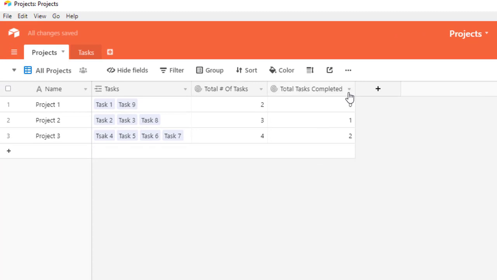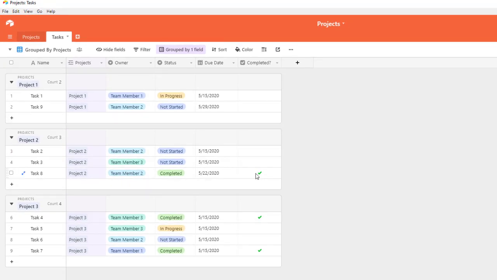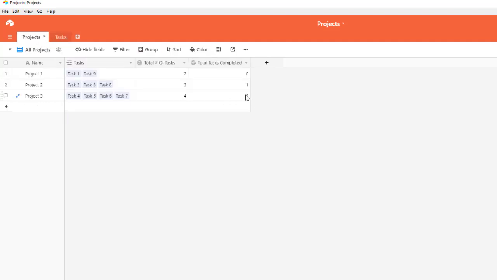And there you have it. So we have 0 tasks completed for project 1, 1 for project 2, and 2 for project 3. So let's go ahead and verify that. There's only 1 completed for project 2. So look at project 2, there we have 1 check. Project 3, we have 2 checks. So it matches the results.